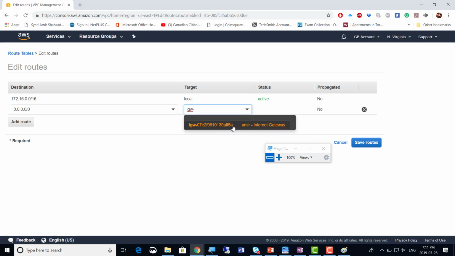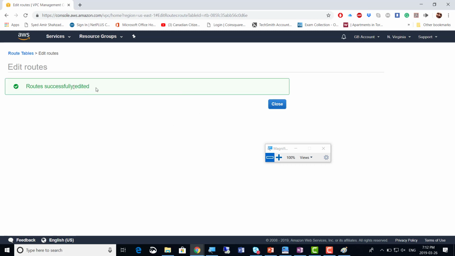It will say which internet gateway you want to select. That's the only one we have. So select the one that we just created. So now we're saying that hey IGW, whatever traffic comes your way, forward it to, well, we haven't gone to the forwarding to public subnet, but we're just saying that receive whatever traffic is coming your way. So if that is written here, click save routes, and route successfully edited, and click close.